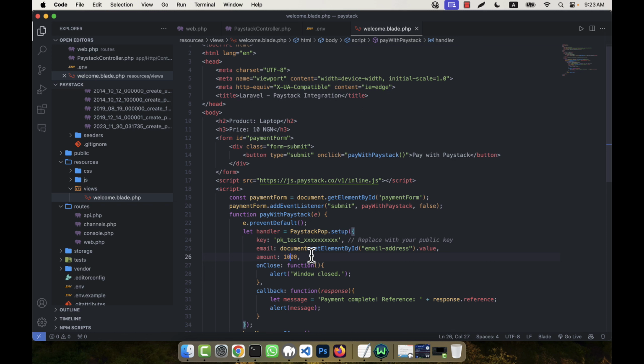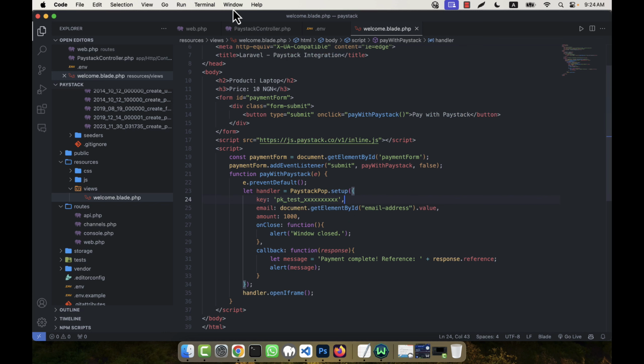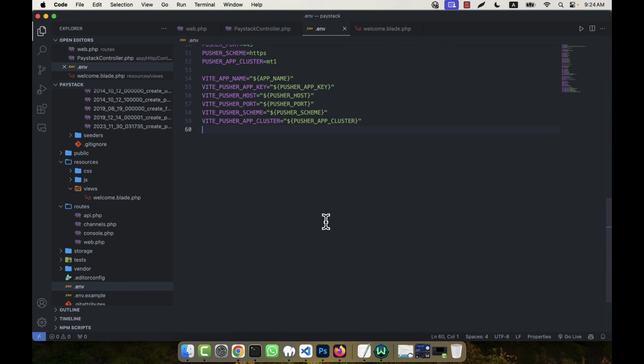So this is important. The key here is the public key, but what will be the public key? The public key is in the env file. I will have to use the Paystack public key. So what will be the Paystack public key? I will have to write it here. And another one is the Paystack secret key.